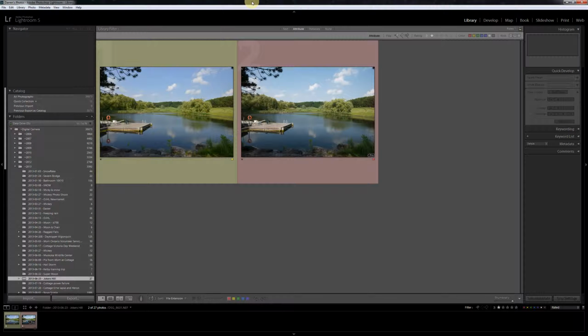Hi, welcome to Darren's Lightroom Tips. Today we're going to discuss editing in an external editor in Lightroom.